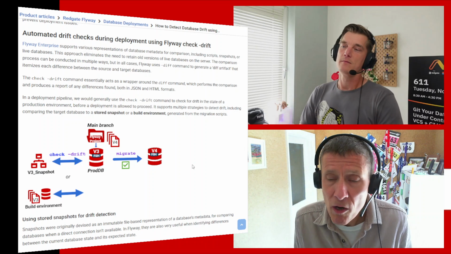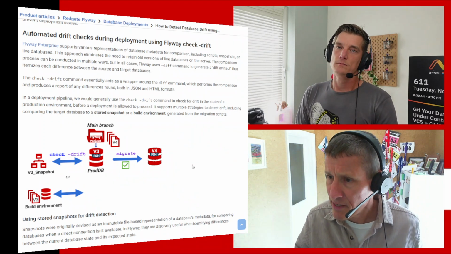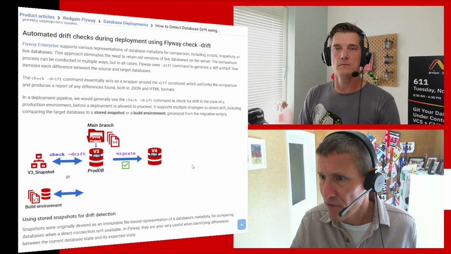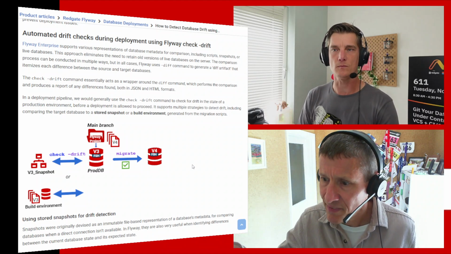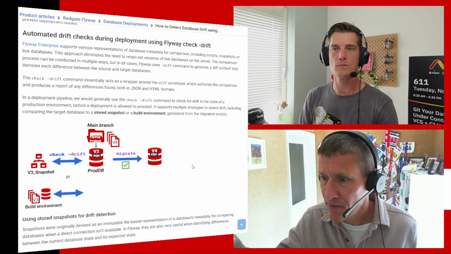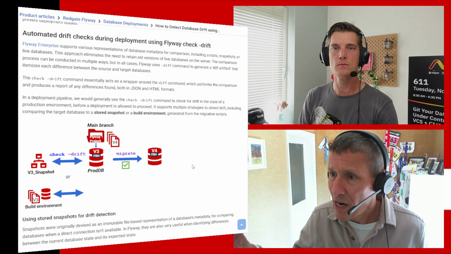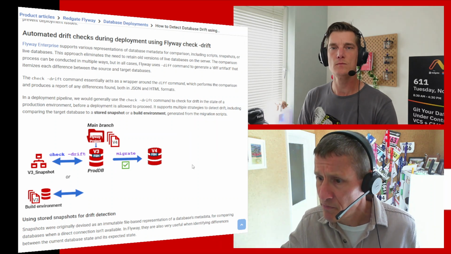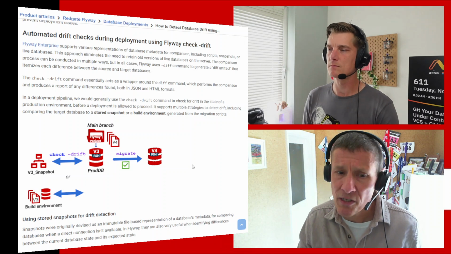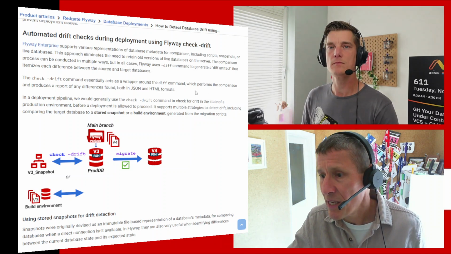So in this example, when I successfully deployed version 3 with Flyway to production, I took a snapshot of it and stored that somewhere. When I came to deploy version 4, I first checked that my production database matches that snapshot. And if it does, there's no drift, and the version 4 deployment can go ahead and all is cool.